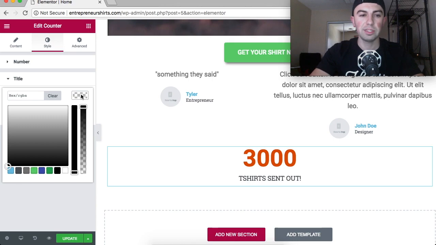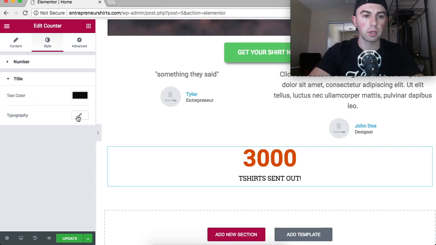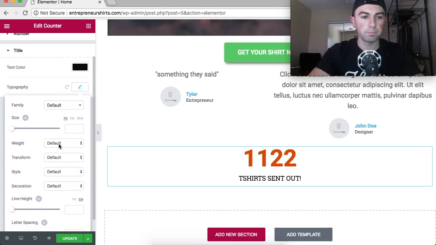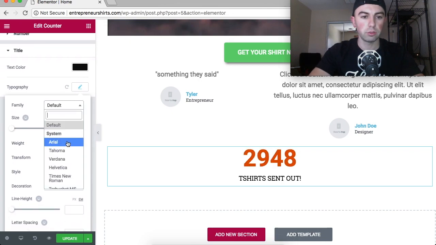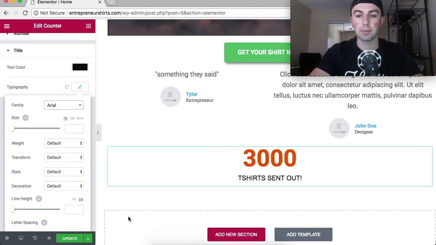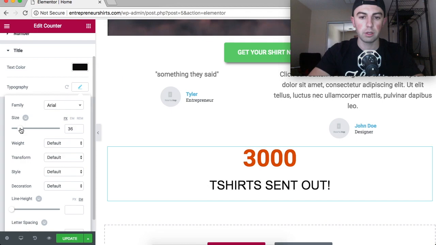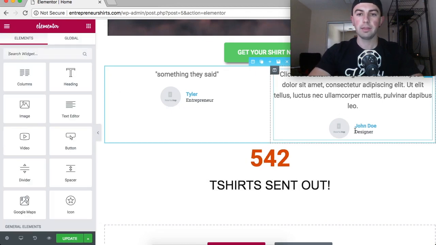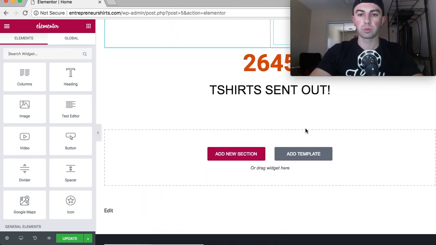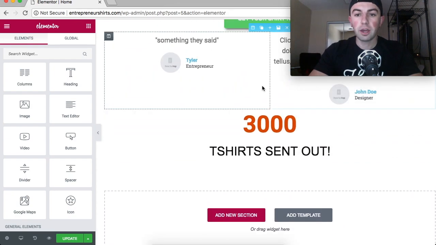I don't really like that font that much, so let's make this, yeah, we can keep it a black there. And then let's change the font here, so we'll go Arial. There we go. I like that better. So 3000 t-shirts sent out, and then let's make it a little bit bigger. Awesome. So there we go. We hit menu back, and there we go. So that'll all load as we're going down the page. Alright, so we got our counter all set up.